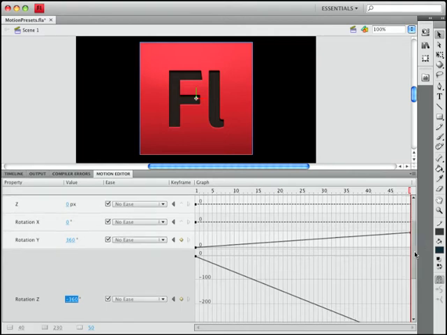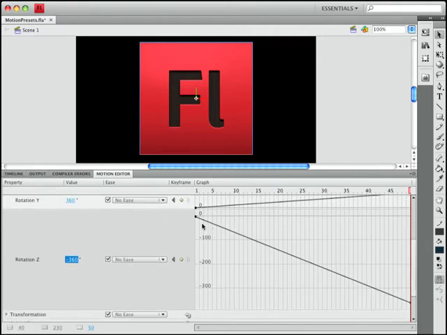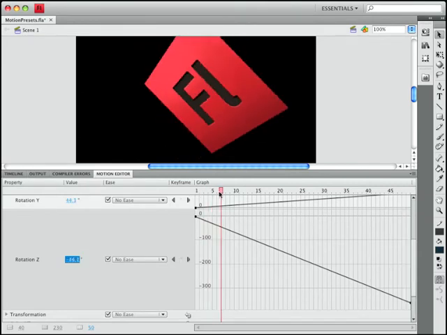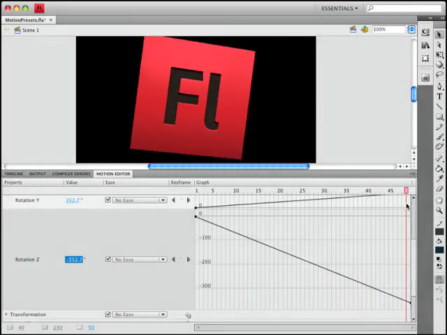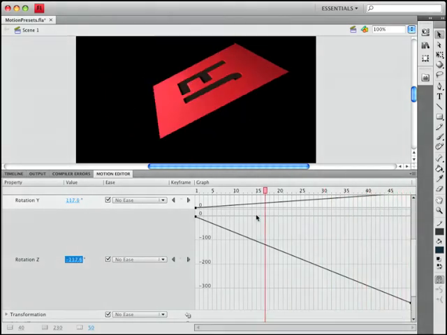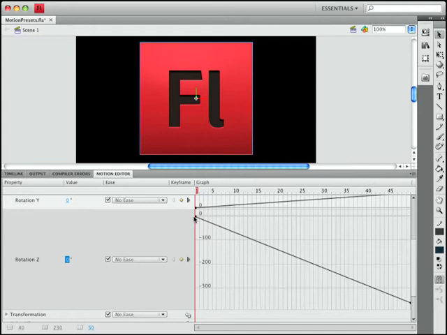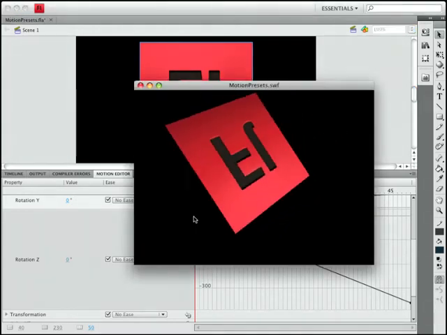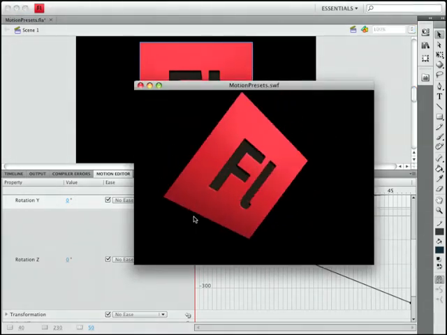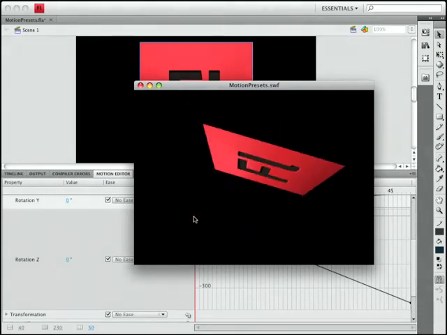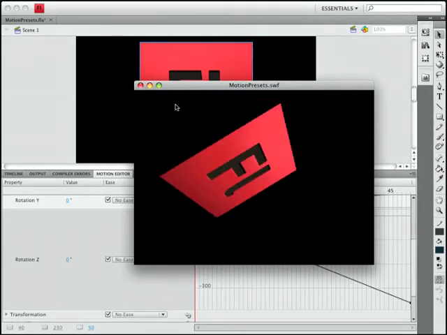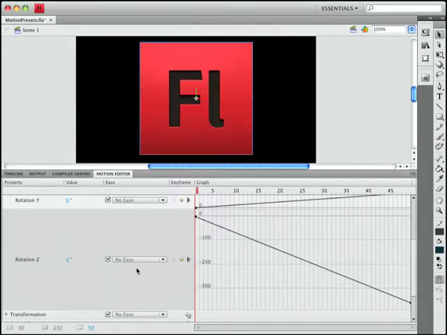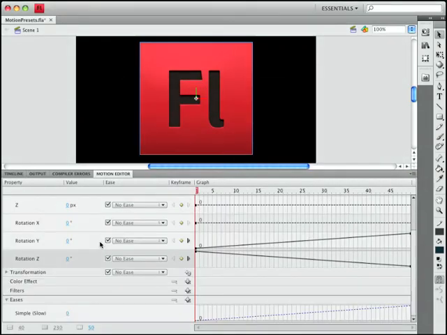and we can see here what's happening. It's starting at 0 and going down to negative 360. So now when we scrub here, you can see it's moving on two axes, giving us this nice animation. If I hit Control or Command Enter, you can now see we have this nice looping 3D animation. So pretty complex stuff, but extremely easy to do in the motion editor. And again, it's much easier to do it here than it is actually out on the timeline.